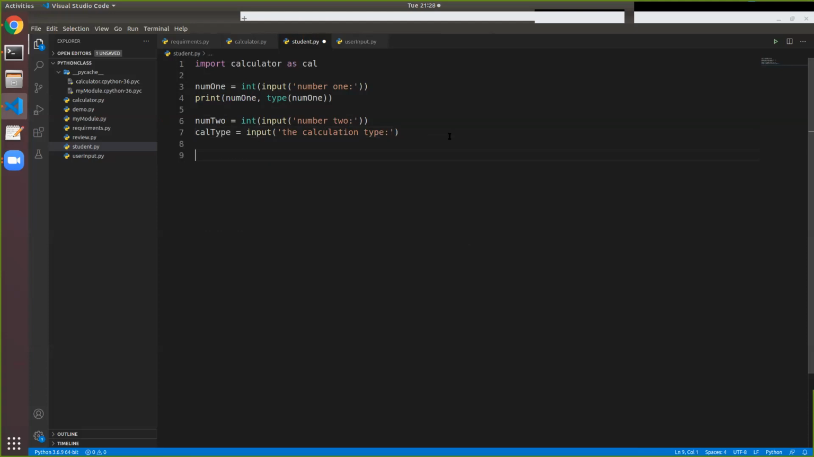And now we can use all these 3 new user inputs we just took in, and we can use them in our advanced calculator: number 1, number 2, and we can have our calculation type. And we can check, okay, what's the result?